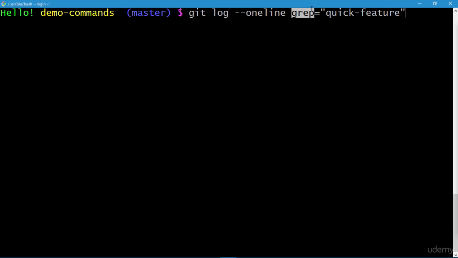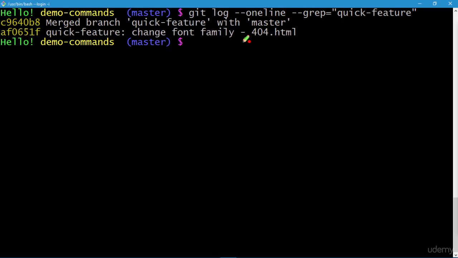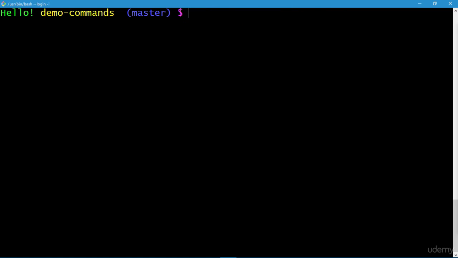Quotes close. Now grep is a command line utility for searching plain text datasets for lines matching a regular expression. grep was originally developed for the Unix operating system but is available today for all Unix-like systems. So I missed this particular thing, which is adding the grep option. So you need to have two dashes over here. So let's press enter, and here you go. So it has searched through all commits and found these two commits with the string quick feature. So let's clear the screen.